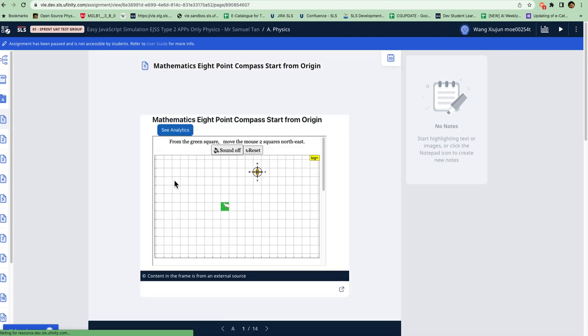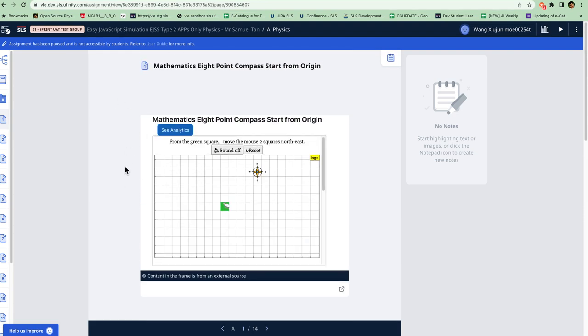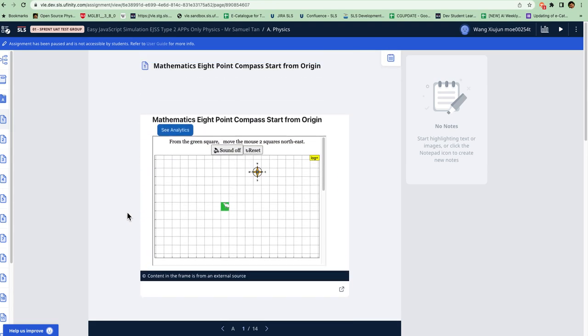So it doesn't look like the problem is on my end, because if I refresh several times, it seems to work. Then if I refresh it again, it doesn't work. So something is not quite right.